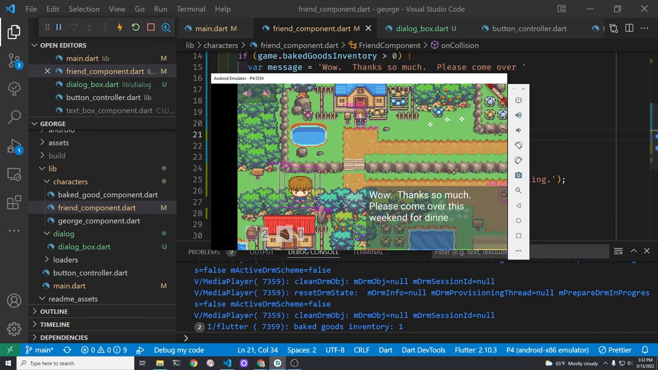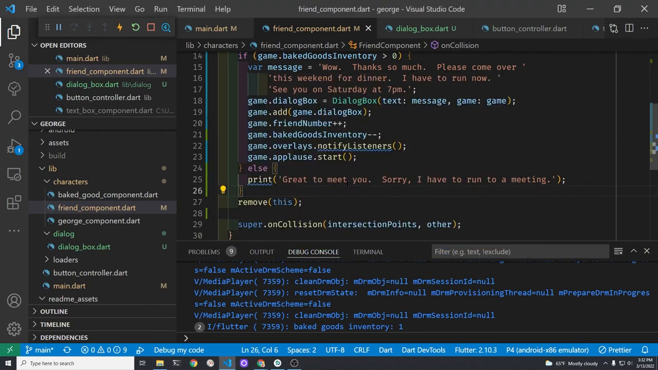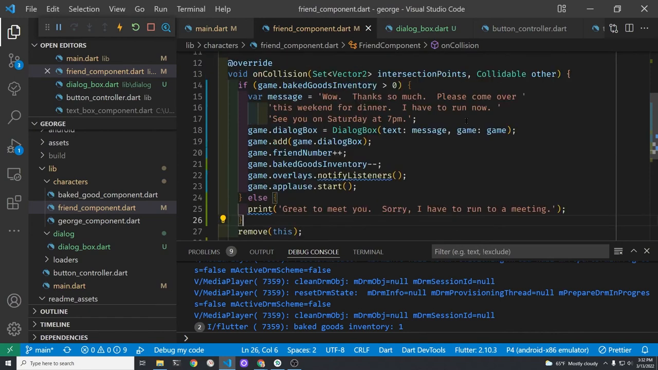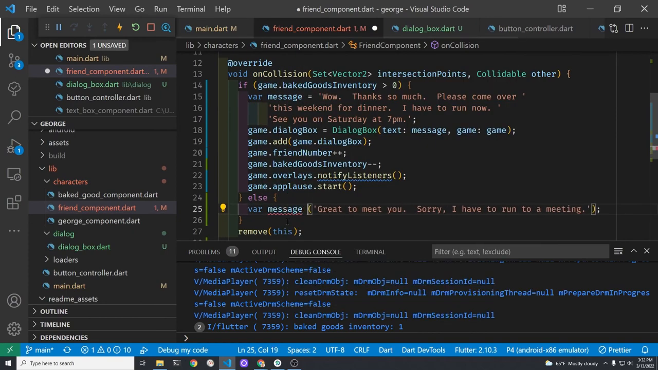So right now the game's looking pretty good. We have some dialogue text and we have a bit of a challenge for George. It is somewhat unforgiving in that if he doesn't pick up the cake, you can't really make friends with that neighbor again, at least not right now. So we'll have to change that. Maybe the neighbor comes out again.